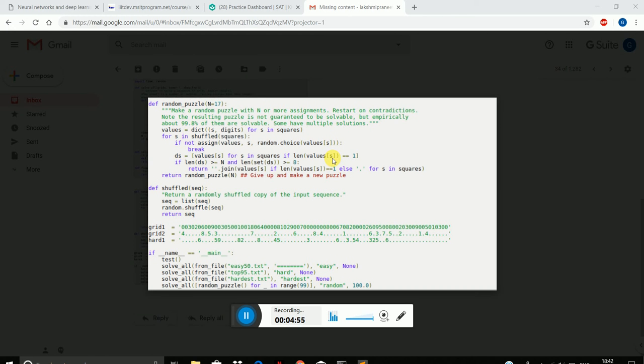So now we are checking the number of elements in the ds variable. If the number of elements in ds is greater than or equal to 17, and for the set of ds we are checking for unique numbers, so if in ds we have unique numbers and those are greater than or equal to 8, then we are returning an empty string if length of values is equal to 1, else we are returning a dot.